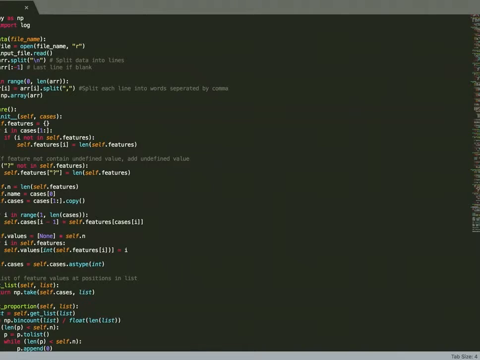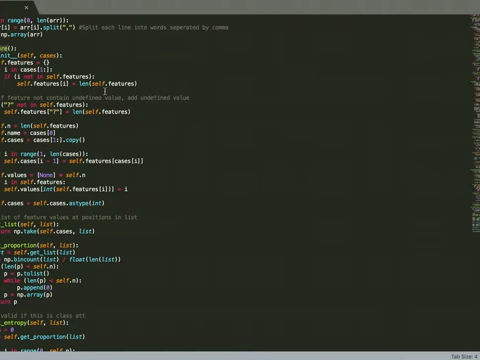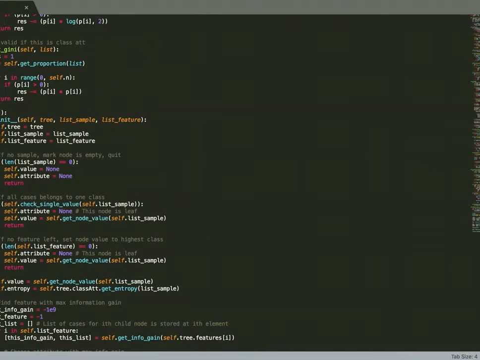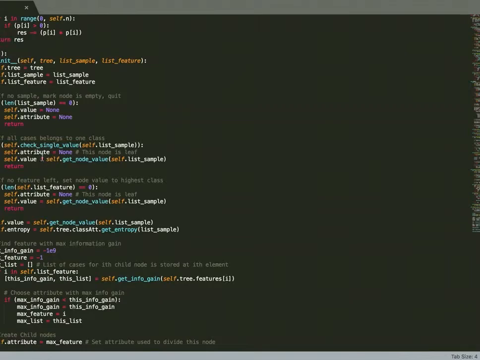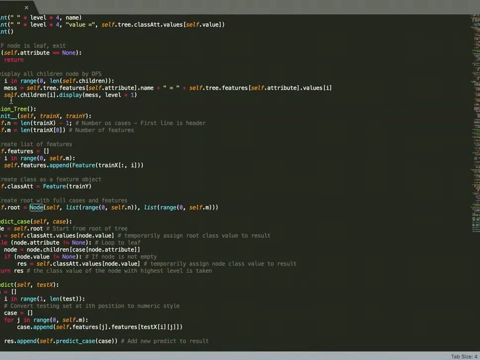So here's our implementation of the algorithms. In our implementation, we have three different classes: features, which contains all the information about the features, including the values of different cases; then a node class to store the value of the node; and lastly, the decision tree, which has the value of the training set and the root node.